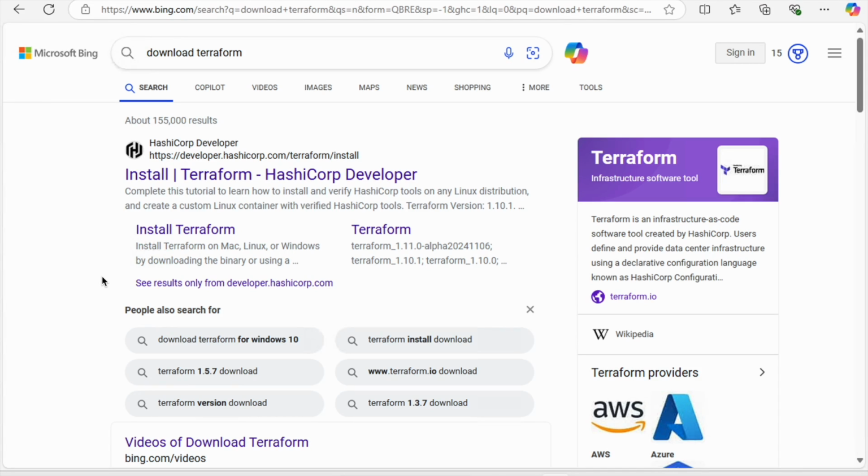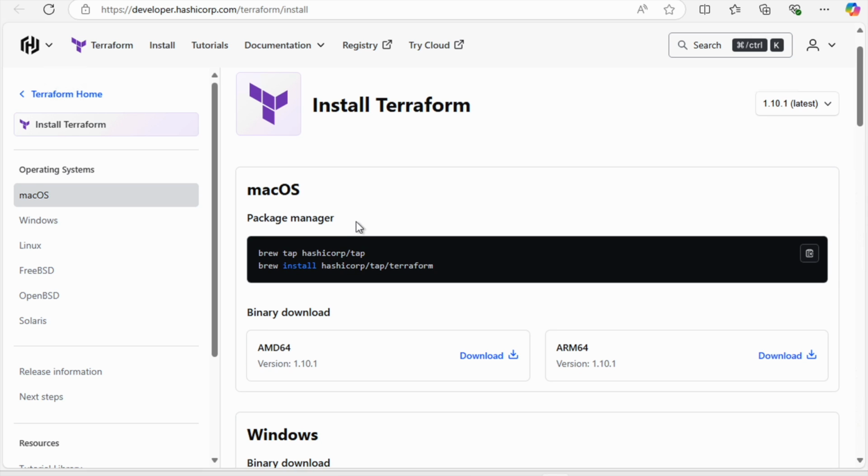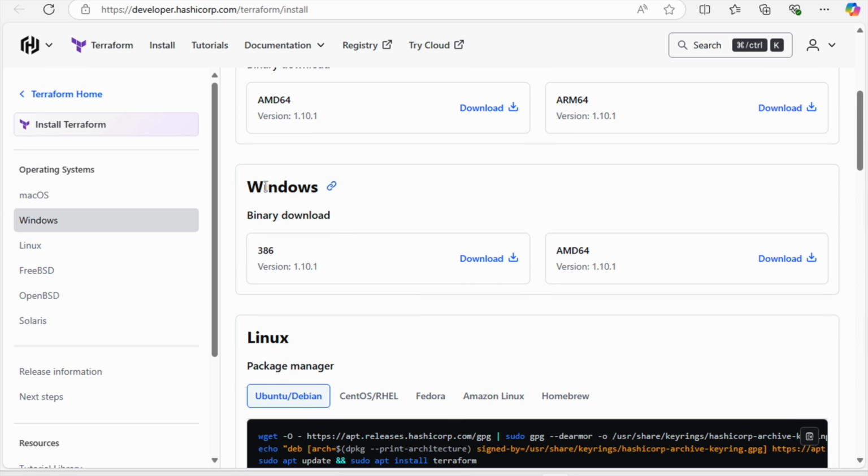Let's see how to install Terraform on a Windows machine. So just go to your browser and search for download or install Terraform, and click on the link that appears. Here you will see options for different operating systems like Mac OS, Windows, and Linux. We want to download it for Windows.